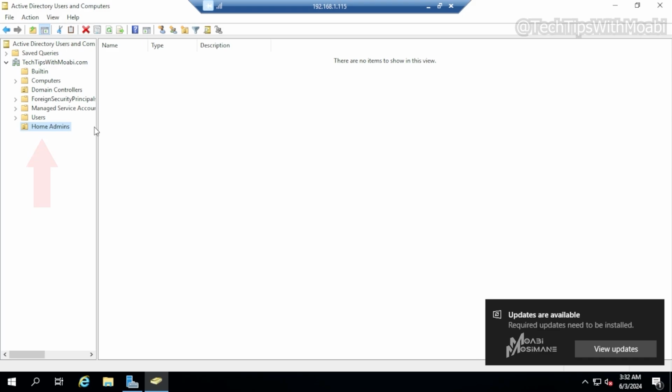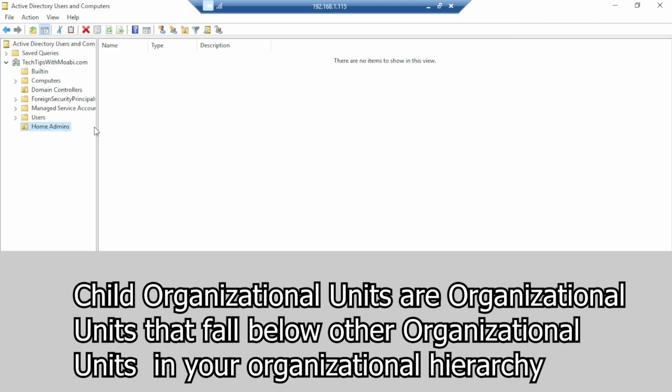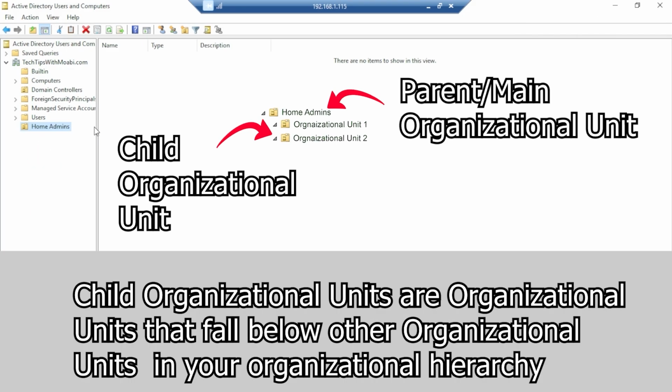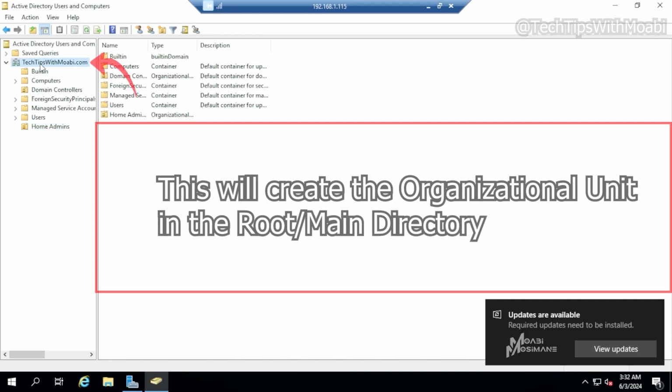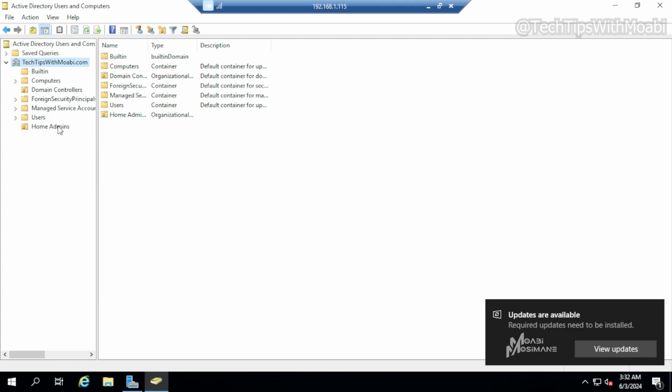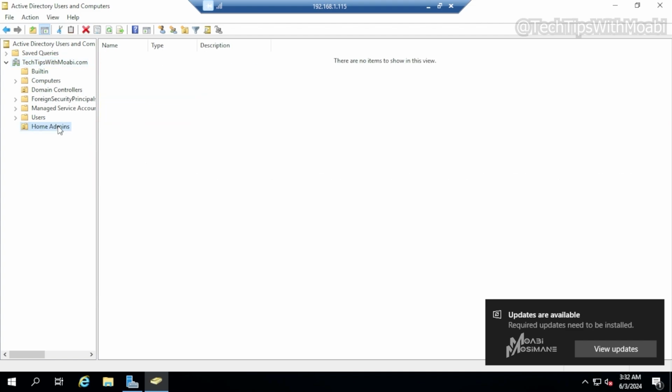Now, if you want to create a child organizational unit, or another organizational unit within another organizational unit, all you have to do is click the organizational unit that you want to create the other organizational unit in, instead of clicking the domain name. Because if you click on the domain name, this will create the organizational unit from the root folder. So we want to create another organizational unit within our Home Admins.